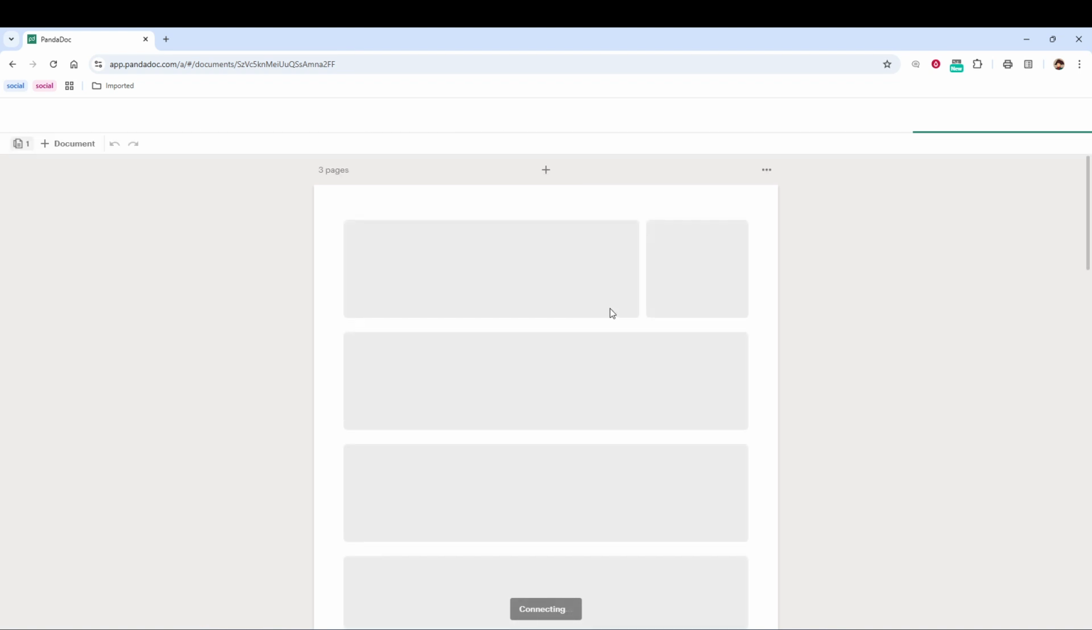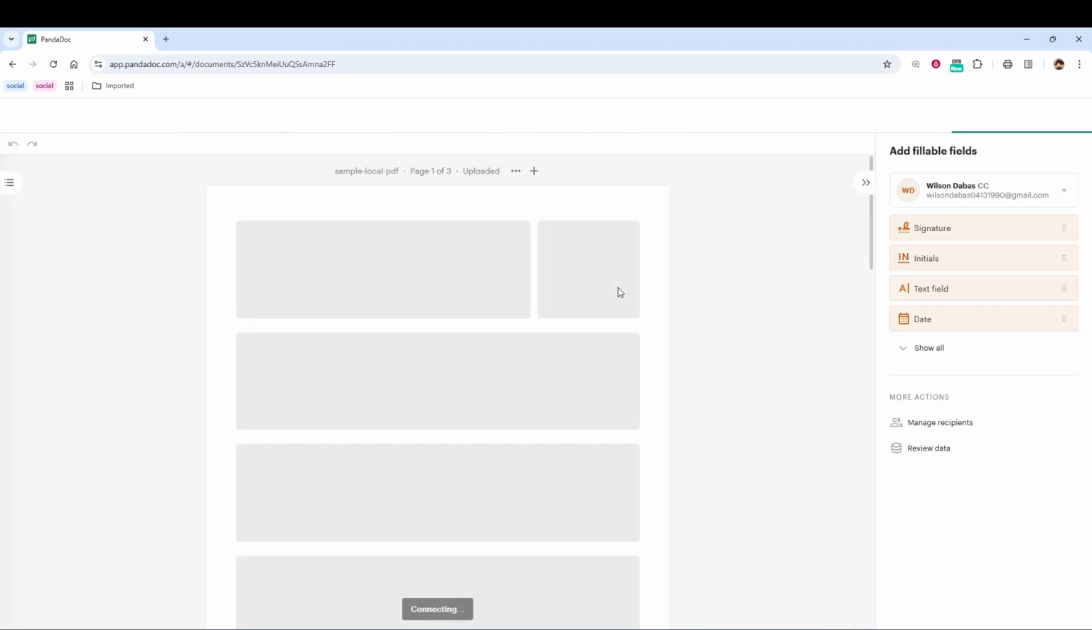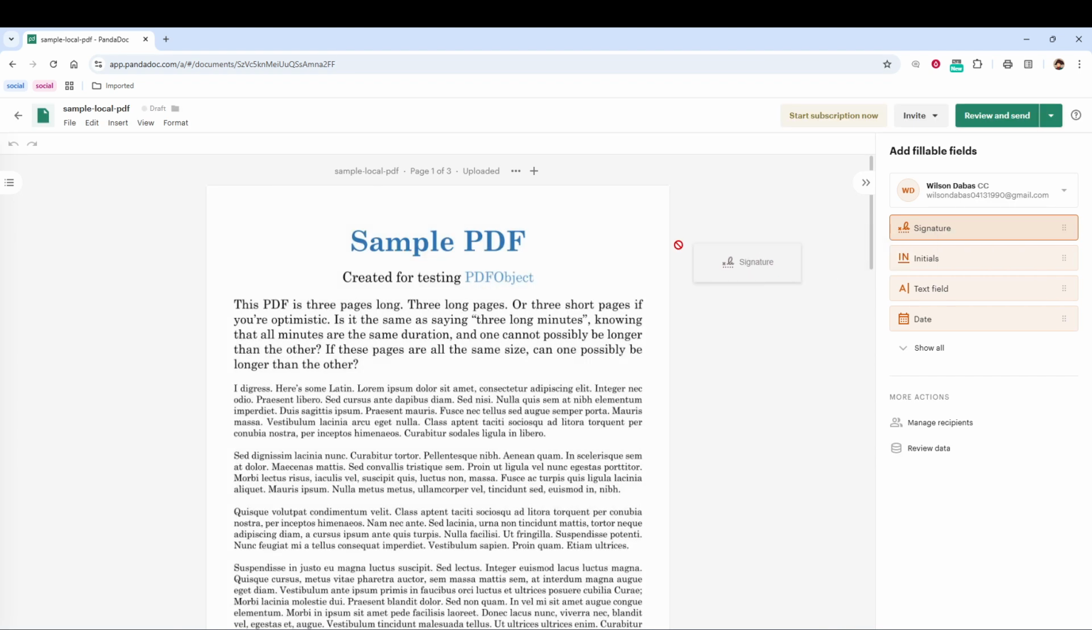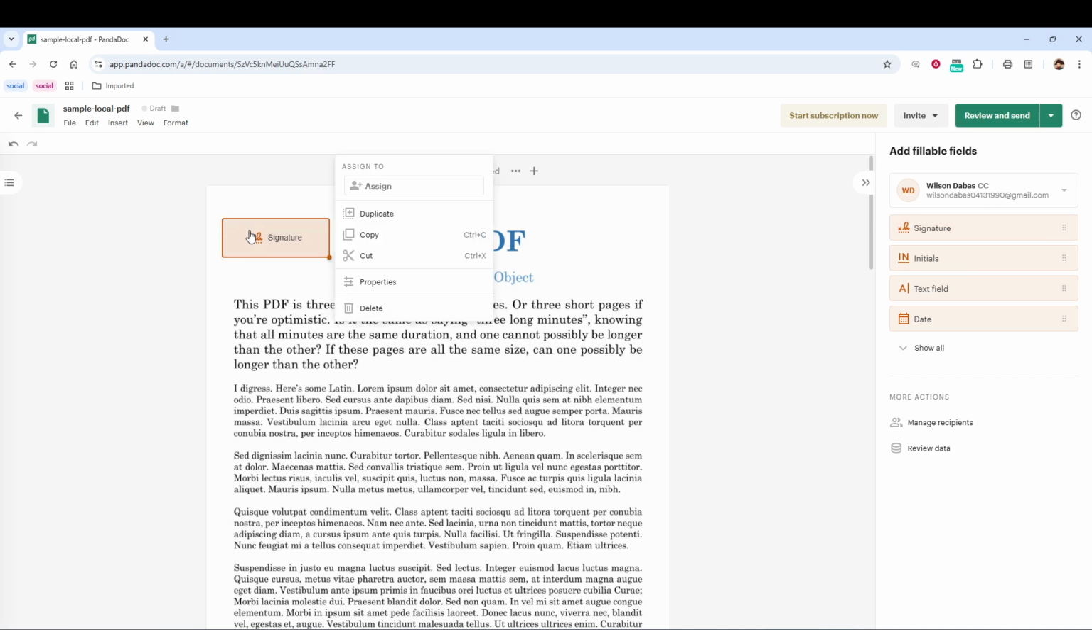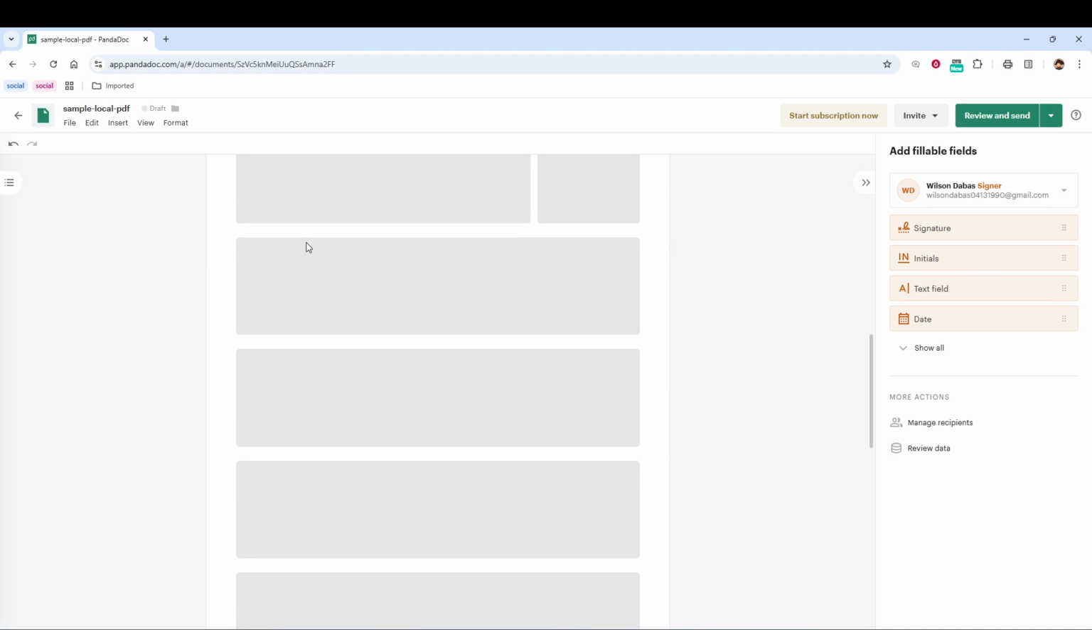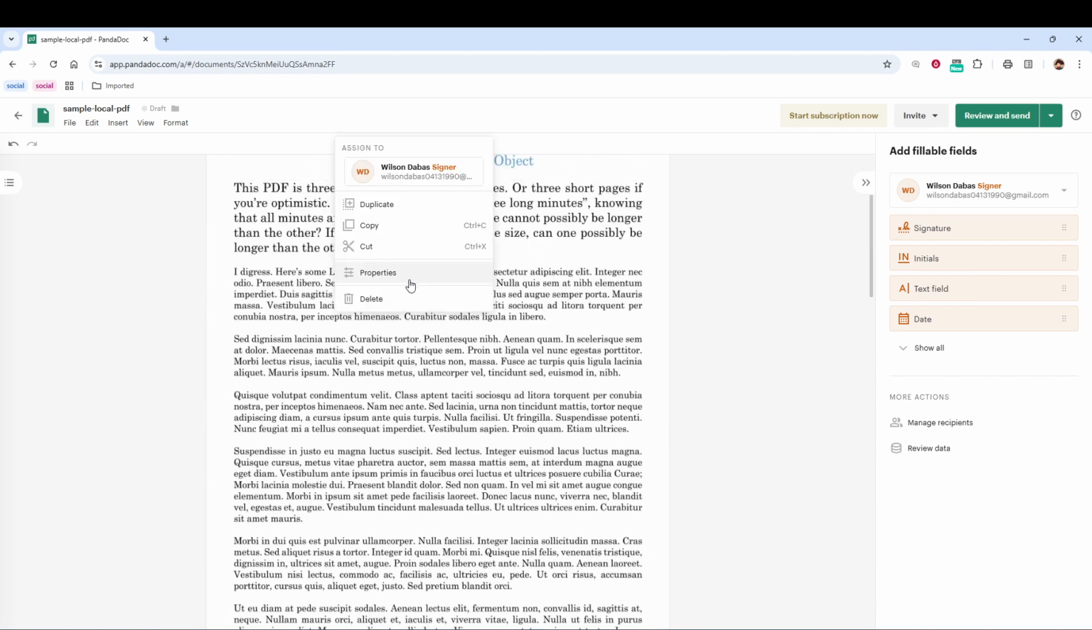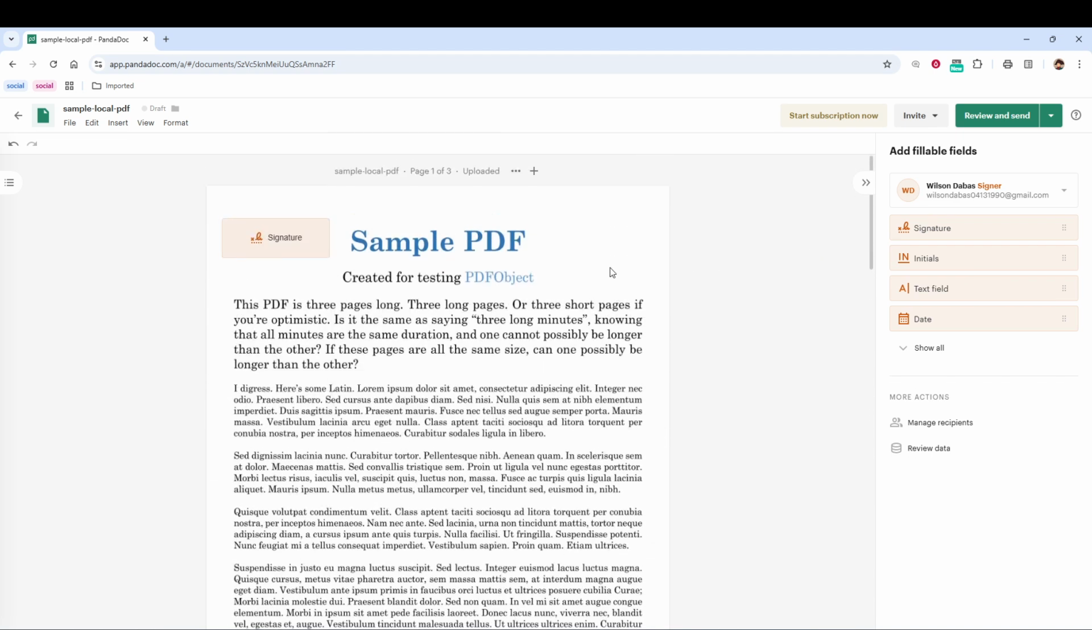Now you'll see your contract on the screen with a panel of fields on the right-hand side. From this panel, find the signature field and drag it onto the document. Place it exactly where you want the signer's signature to appear, usually near the bottom of the contract. If you have multiple signers, be sure to assign each signature field to the correct person using the recipient dropdown, so the right person is prompted to sign in the right place.